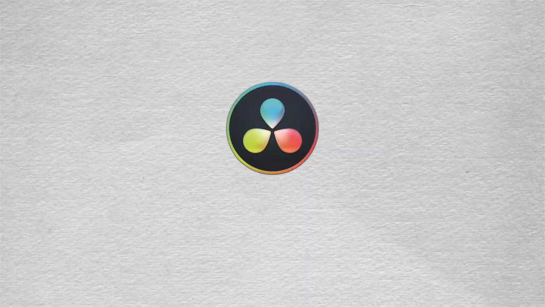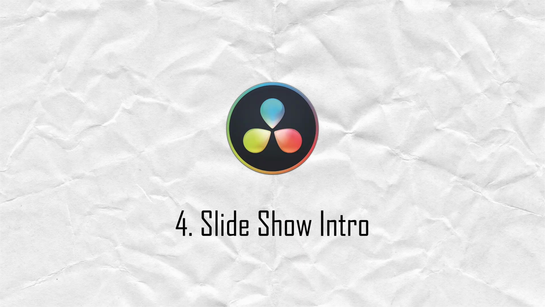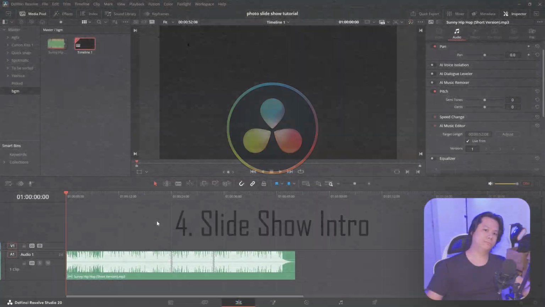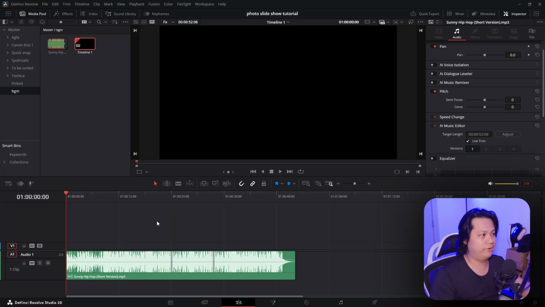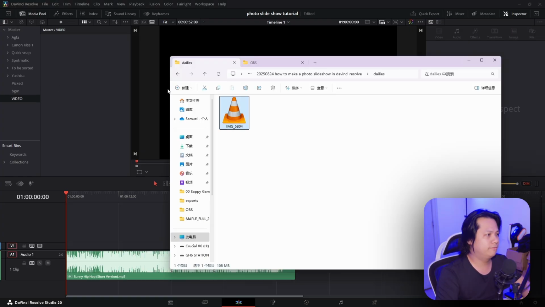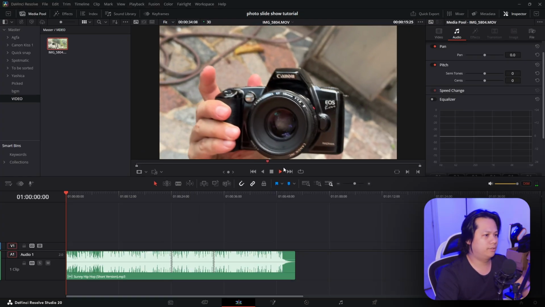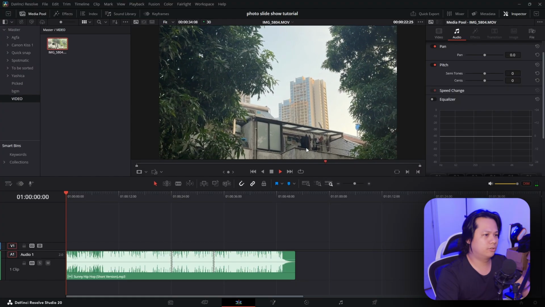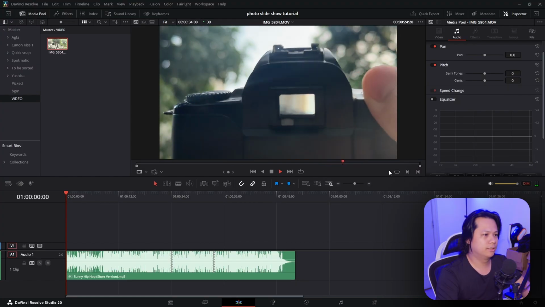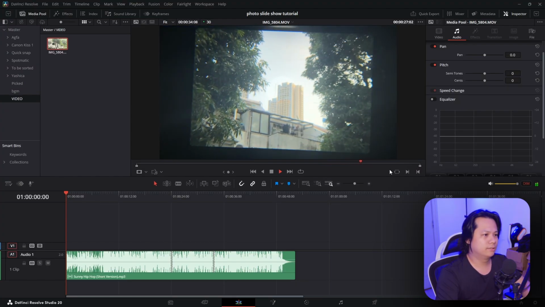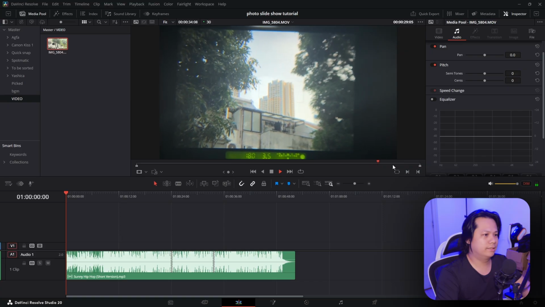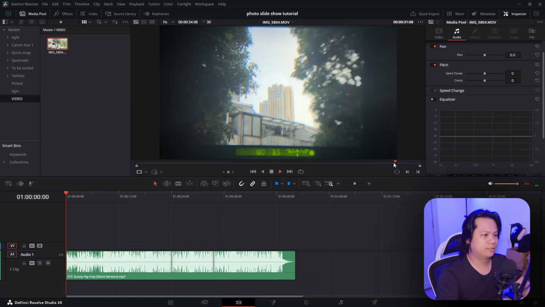For a photo slideshow, I like to start my video with a video, even though it's a photo slideshow. Right here I have a video of me holding up my camera and then panning up, and my camera follows, focuses a little bit, and then I took a picture. And that is going to be my transition into the photo slideshow.